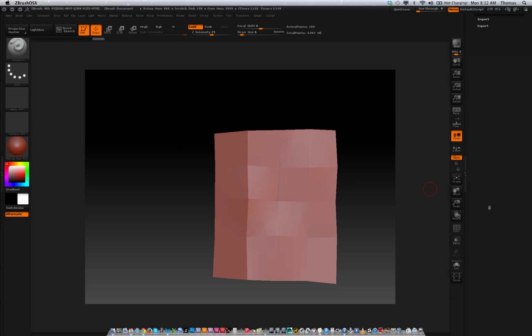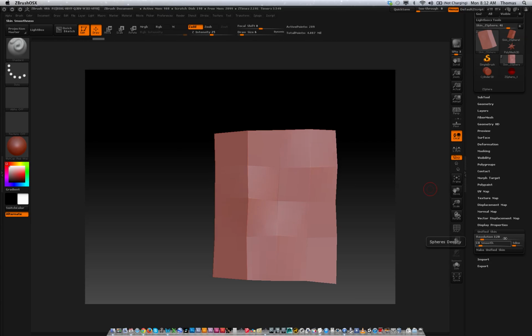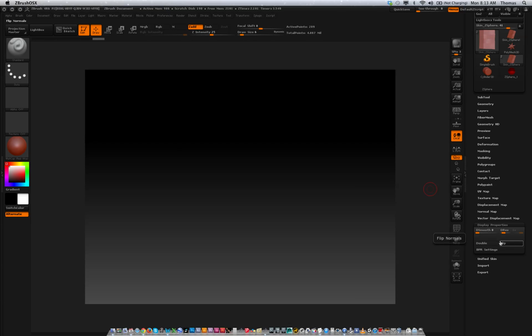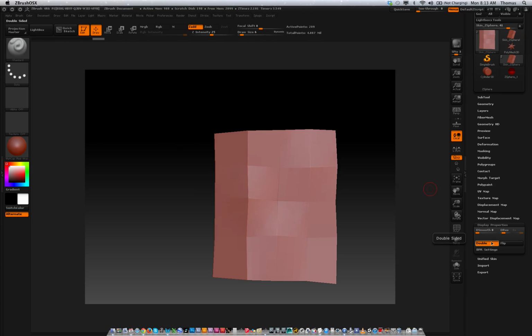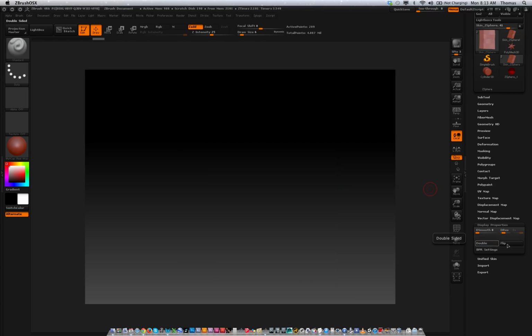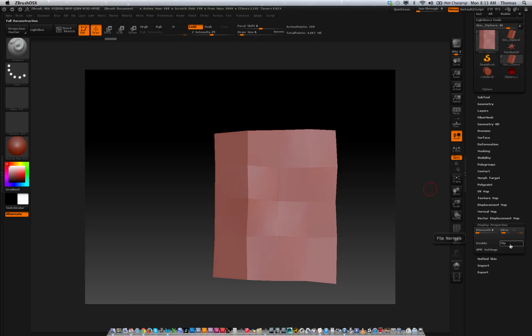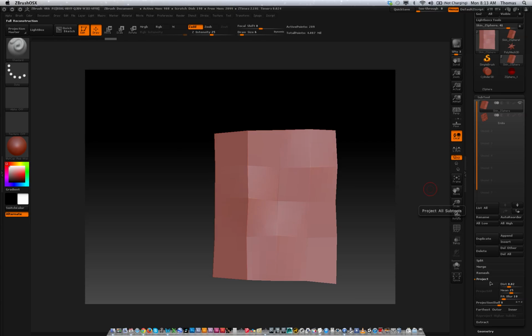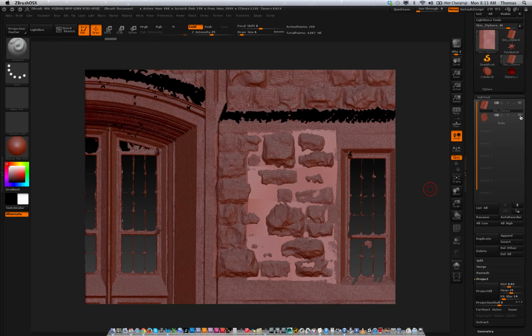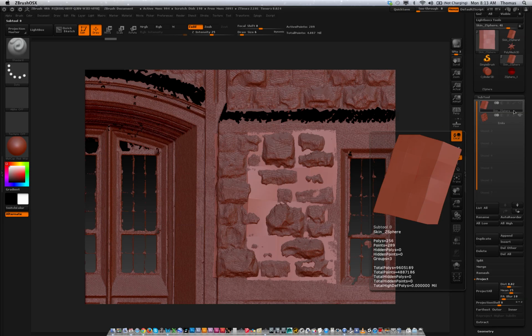So we're going to go to our unified skin, I'm sorry, display. And if I hit the double, you can see the normals of the polygon are facing the wrong direction. So it's a good thing that this happened. All right, so we want to flip it so the normals are facing the same direction as our scan material. Let's go back to our subtool and turn our base layer back on, or our project all will not work.